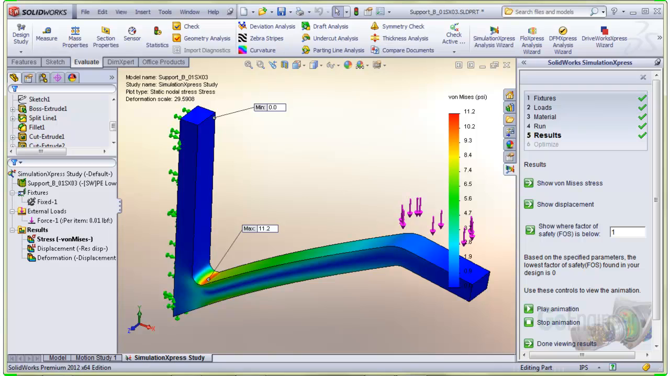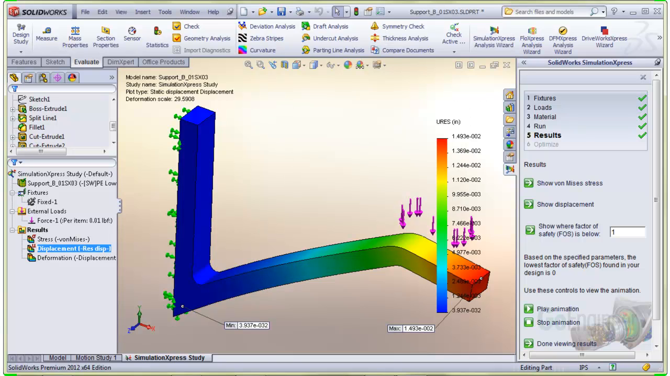Here's the refined mesh stress results showing with the on-screen labels indicating maximum and minimum values. As before, the stress grows larger compared to the default mesh settings by about 10%. And here's the displacement plot, again showing an increase in the displacement value by about 0.1%.